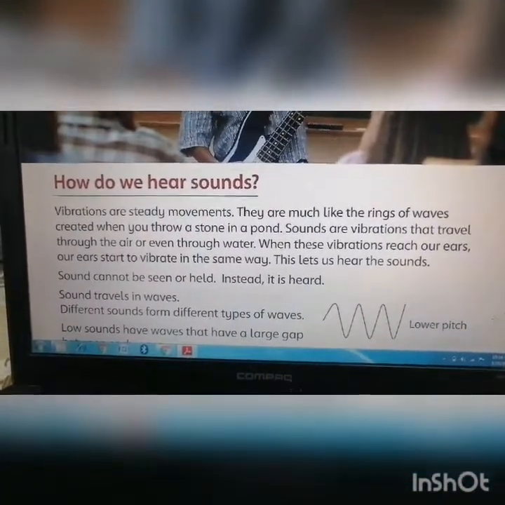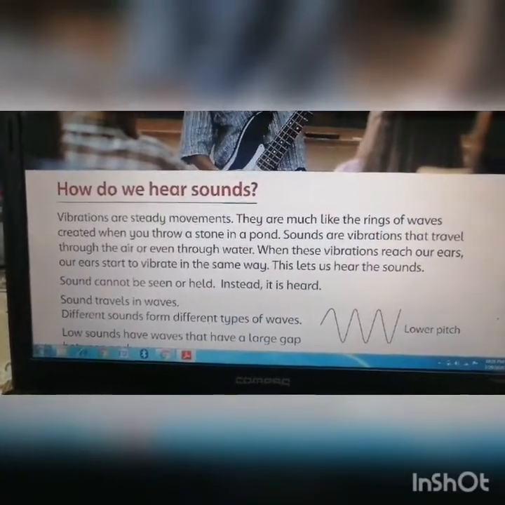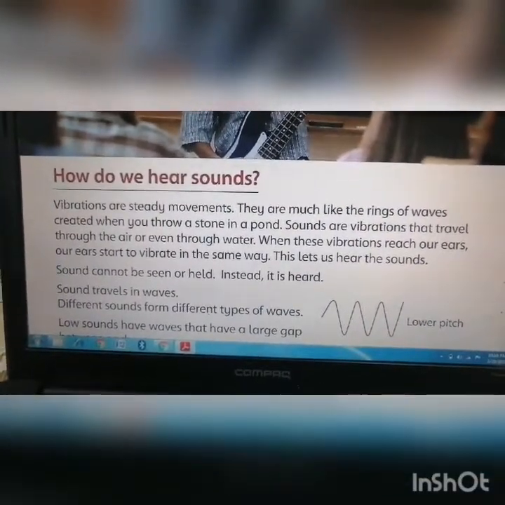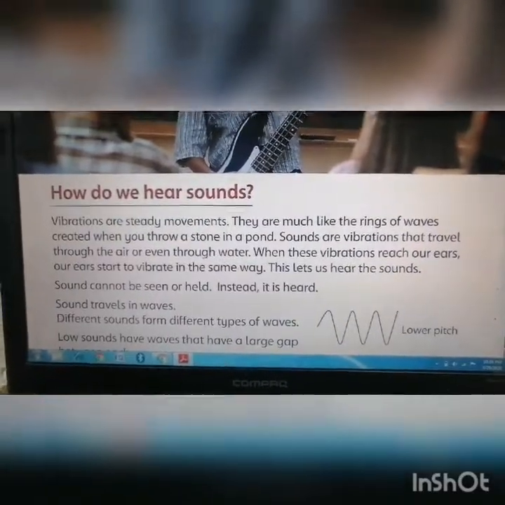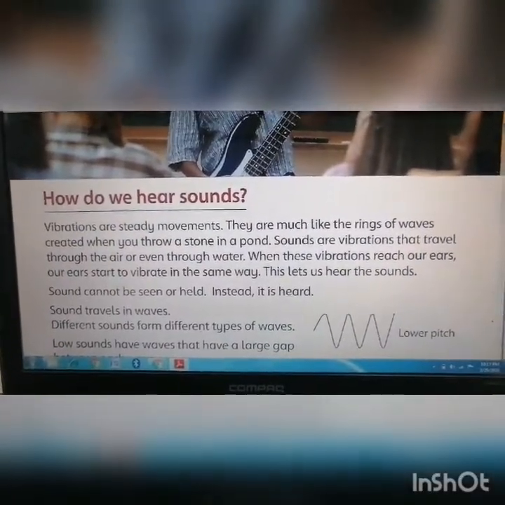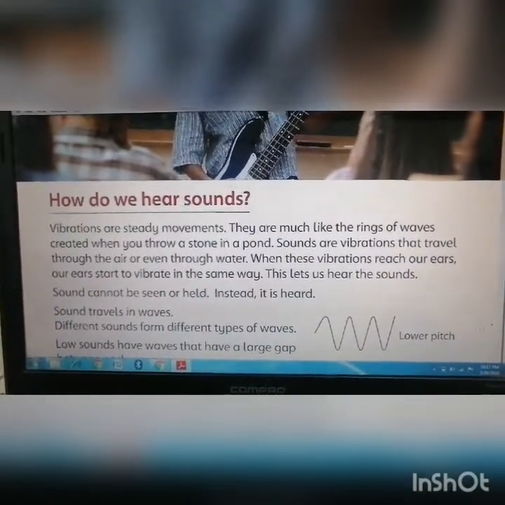Okay, and our ear starts to vibrate in the same way. This lets us hear the sound. Sound cannot be seen or held. For example, like water, we can hold a glass of water, but we cannot hold the water itself.